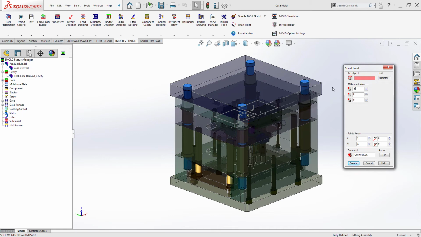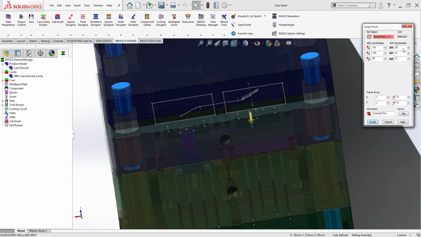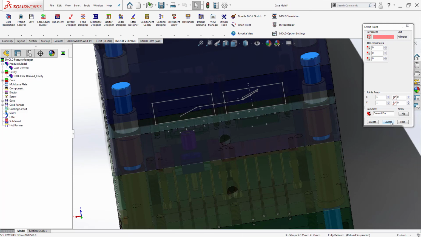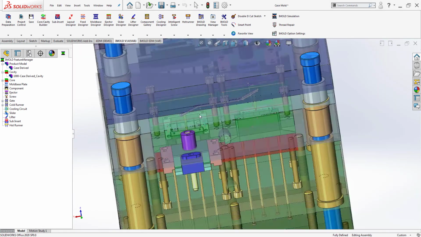Enter the ABS coordinates as follows: x, -50, y, 175, and z 50. Click the Create button to create the point. Next, select the newly created point, and under Ref Coordinates, change the x to -25 and click the Create button, followed by the Cancel button to close the dialog window. Orientate to the front view.